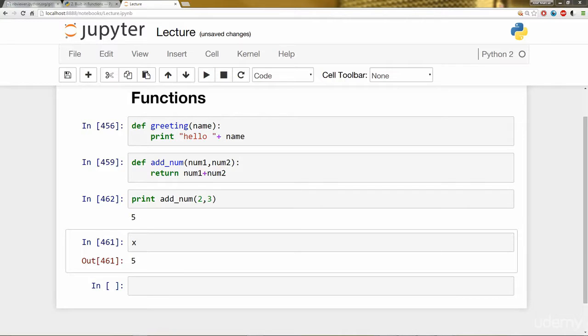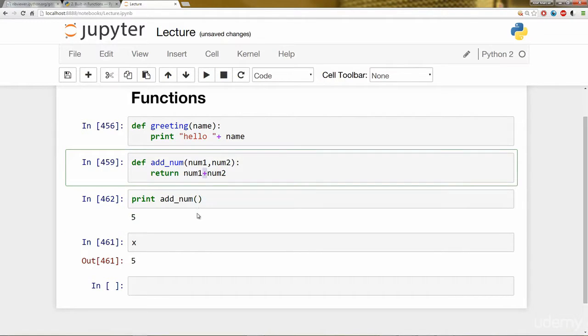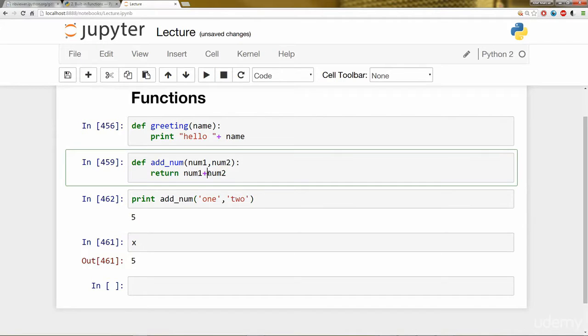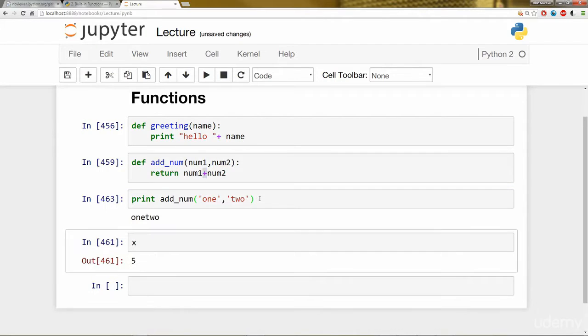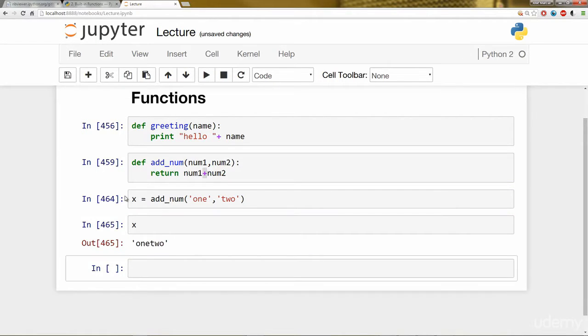Okay, excellent. So let's break it down a little further and ask ourselves, what happens if we were to input two strings into this function? So we have our add num, but remember, we're just specifying this with a plus sign. So if we were to put in two strings, let's say 1 and then 2, what it's going to return is 1 concatenated with 2, since they're strings. 1, 2. And I can even set that equal to a variable, and then if I print x, I get the concatenation of those two strings, basically them being stuck together.